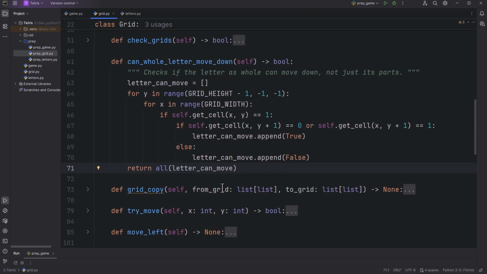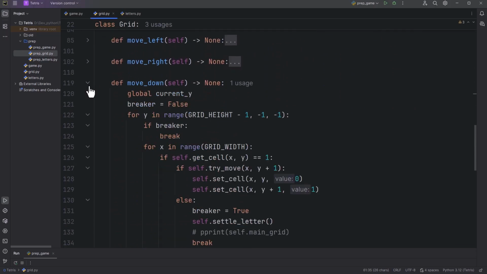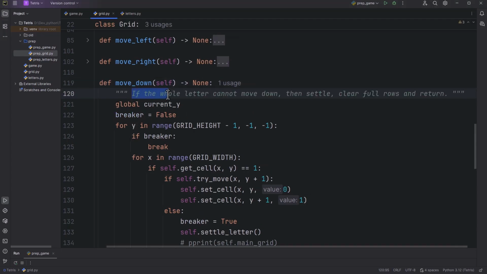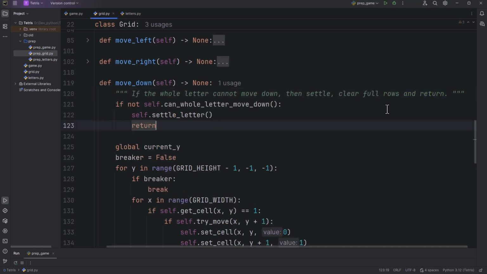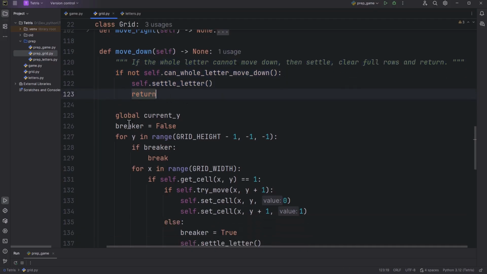Okay, now let's use this method in the move down method. So here is the move left, move right, here is the move down, and I'm just going to add here a little documentation. If the whole letter cannot move down, then we are going to settle the letter, also clear the full rows and return. So here we are just going to make this condition. So if not self that can whole letter move down, we are going to settle the letter here and just return from this move down function. So it will not continue to this.